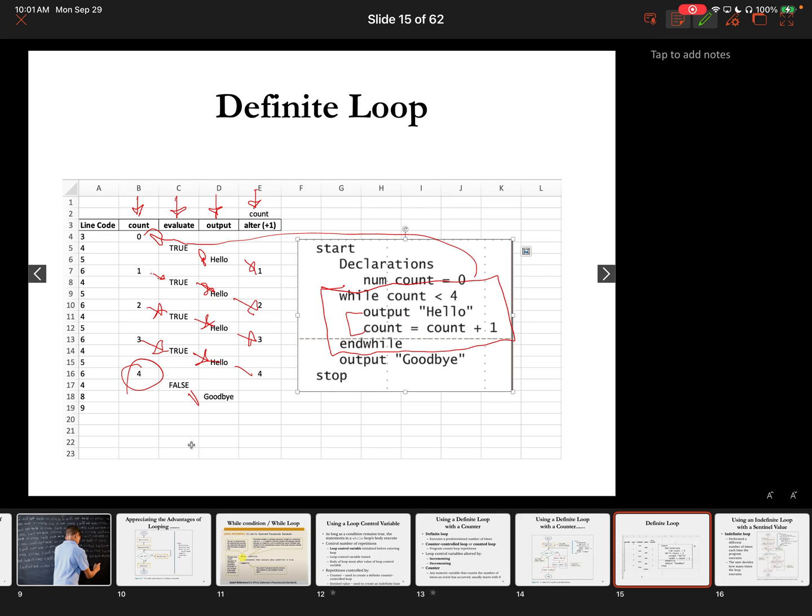And here was an example of how we are printing hello 4 times. So if our counter starts at 0, is it less than 4? Yes, so it's true. So what are we going to do? We're going to print hello. We alter our counter. We increment it by 1. Is our counter less than 4? Yes, it's true. So then what are we going to do? Print hello, then increment our counter. It's 2.